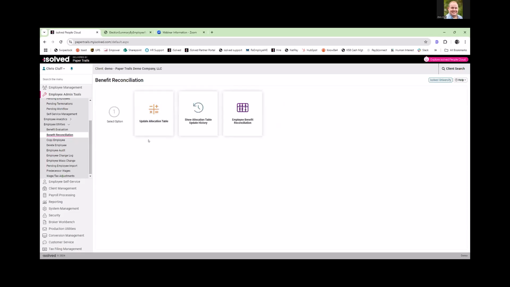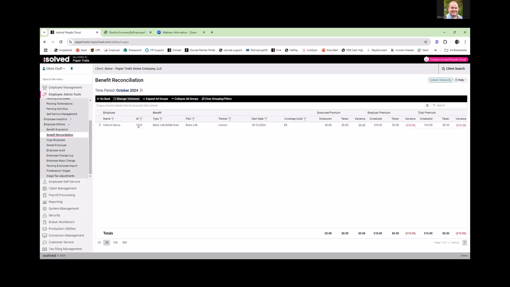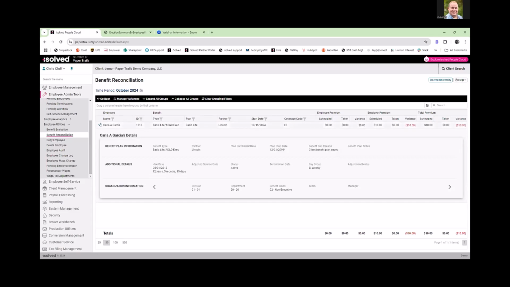Similarly, we have the benefits reconciliation tool. This allows you to go in and say, okay, I want to see everybody who has missed a payroll, who is short a payroll, owes me money, right? So we have a variance on this where they were supposed to have $10 paid, but they didn't, right? And they're short. So we've got to go collect that. You can come in here and review that and collect that.